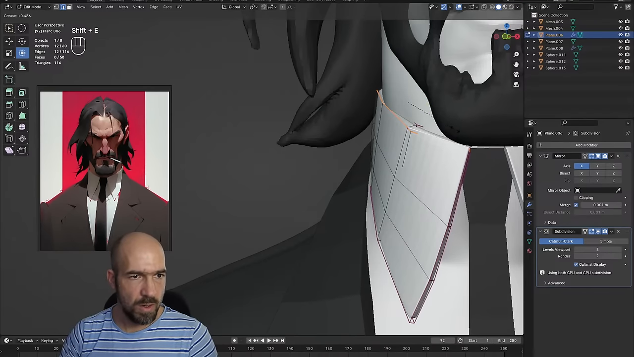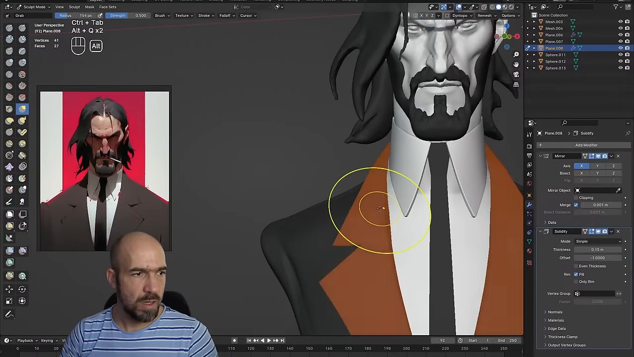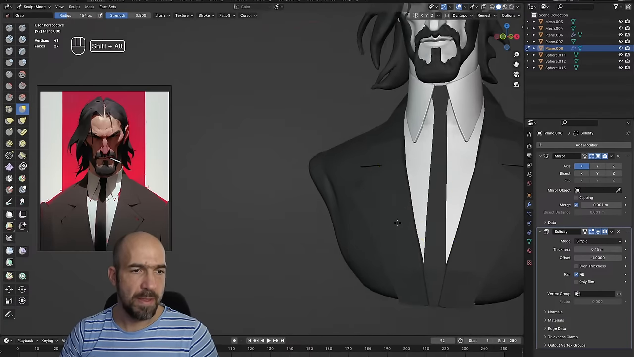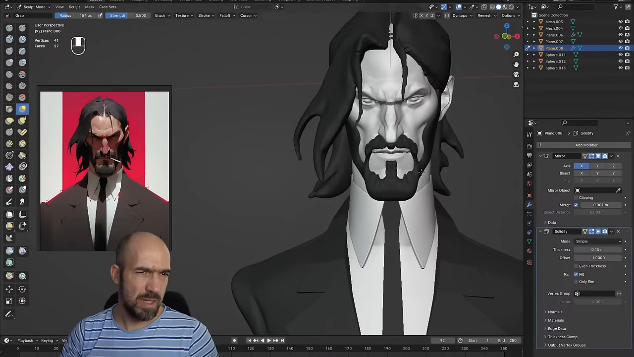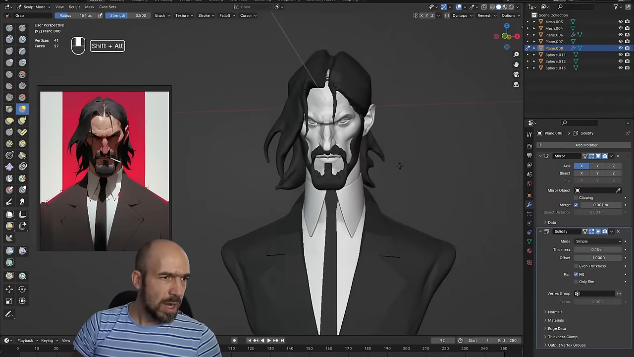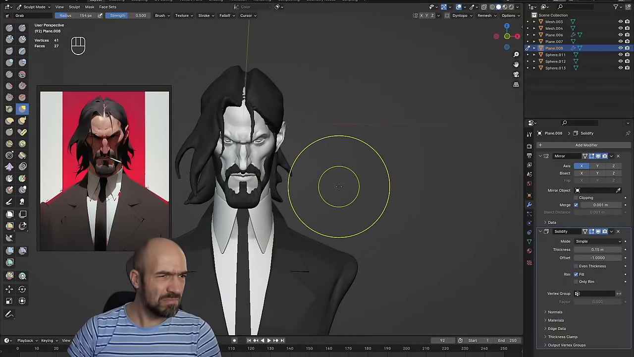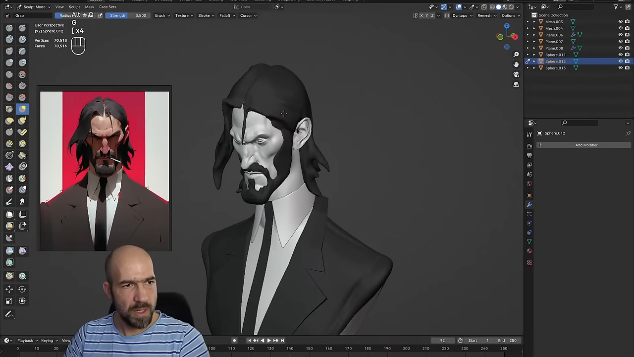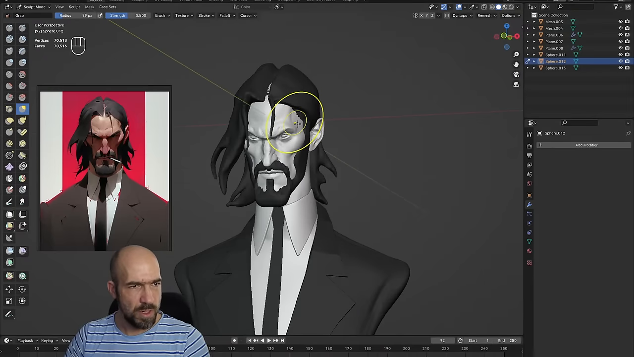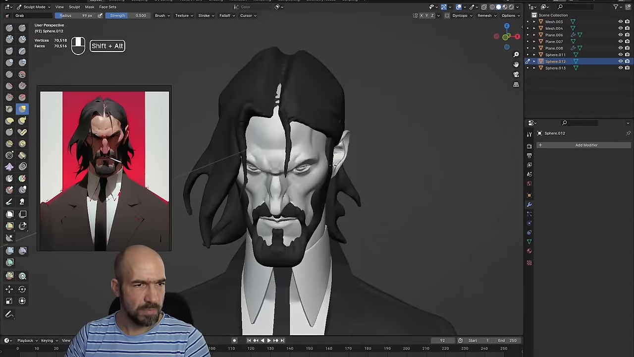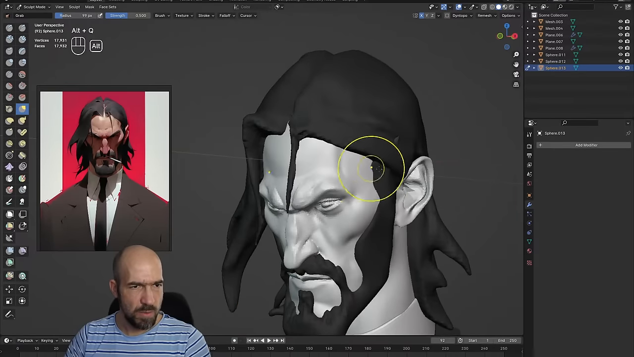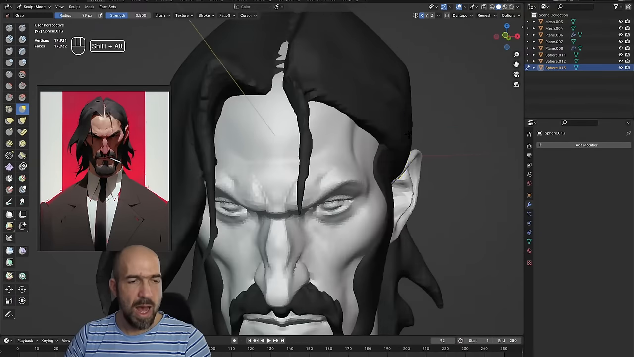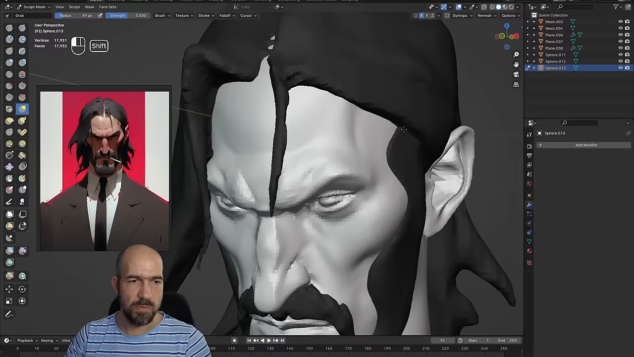Shift E. Okay, good. It looks relatively fine, almost like the concept, I think, already. But yeah, let's see the concept and compare it. It's not exactly. There are things that should be done. For example, here, we need to push this a little bit more upward and closer to the skull. And then here we need a little bit more hair, like this. And I know that because I've watched this concept for a long time.